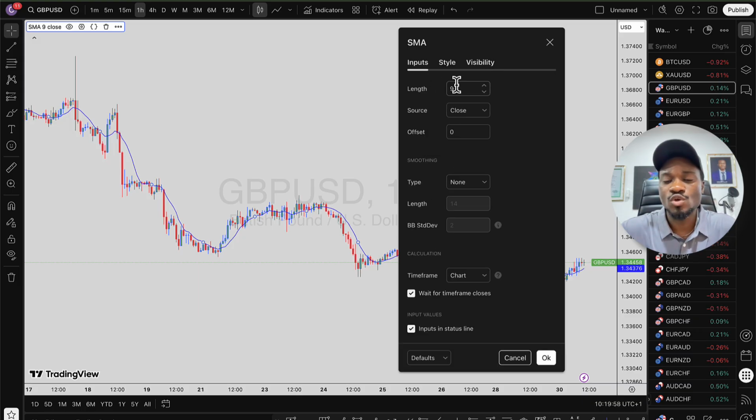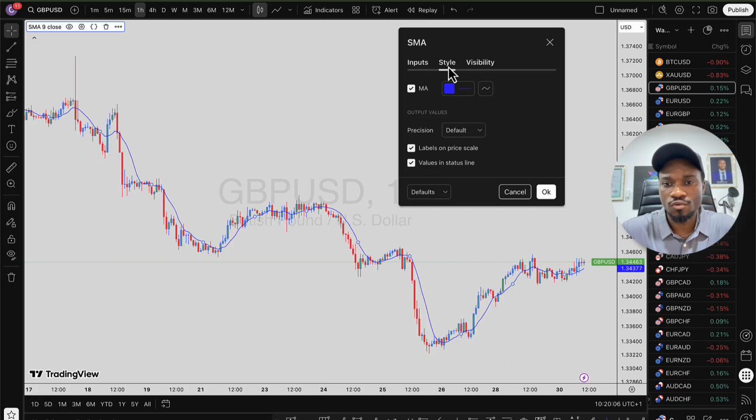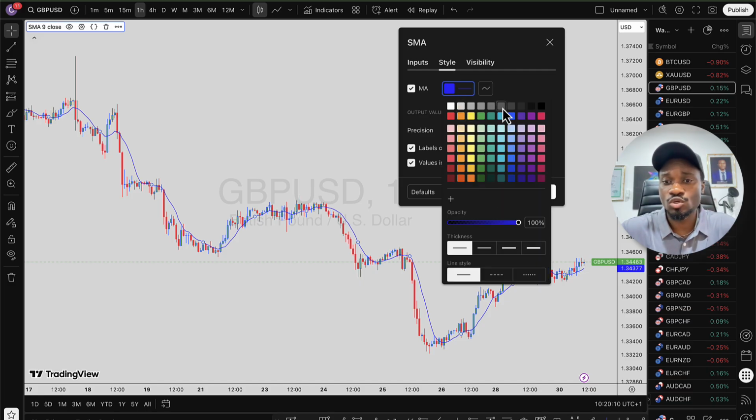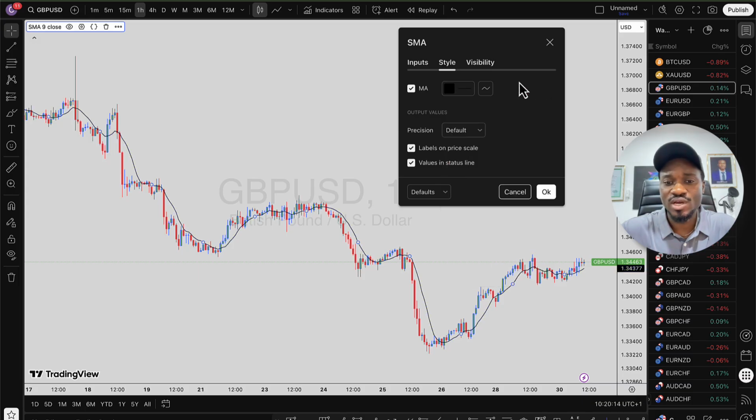On the input, you have to change some parameters right there, but we are not going to do that for now. First, let's go under the style to change the color. If you don't like the blue color, you can select any other color of your choice. Now, let's use black for this tutorial. Once I select black, you can see the line has changed to black. Now, this line is too thin. We want to make it more thick.